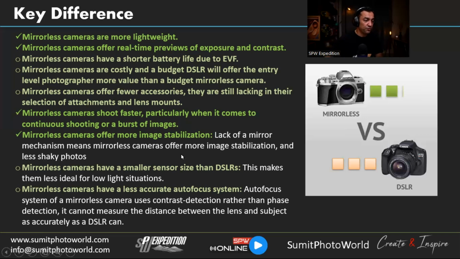Mirrorless cameras shoot faster, particularly when it comes to continuous shooting of a burst of images. Do you understand this concept? What is a burst of images? Okay, let me explain. A burst of images is a feature in a camera where you just hold the shutter release button for a period of time, and it will capture a burst of images.